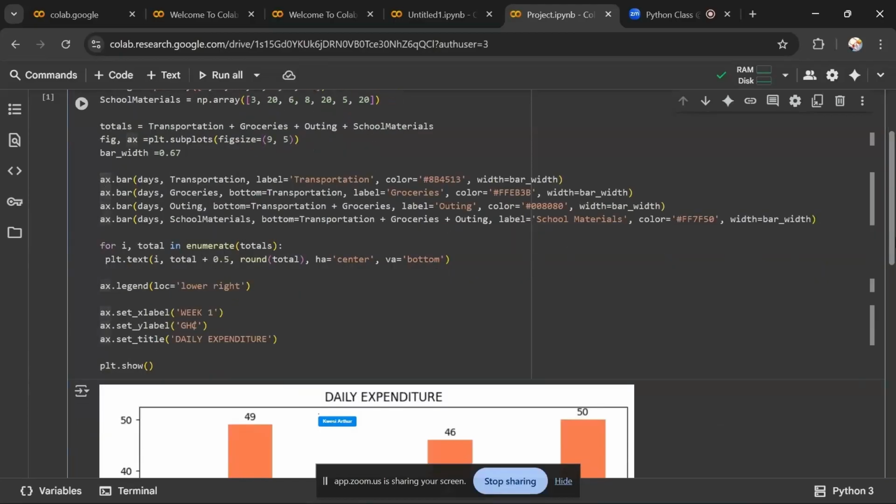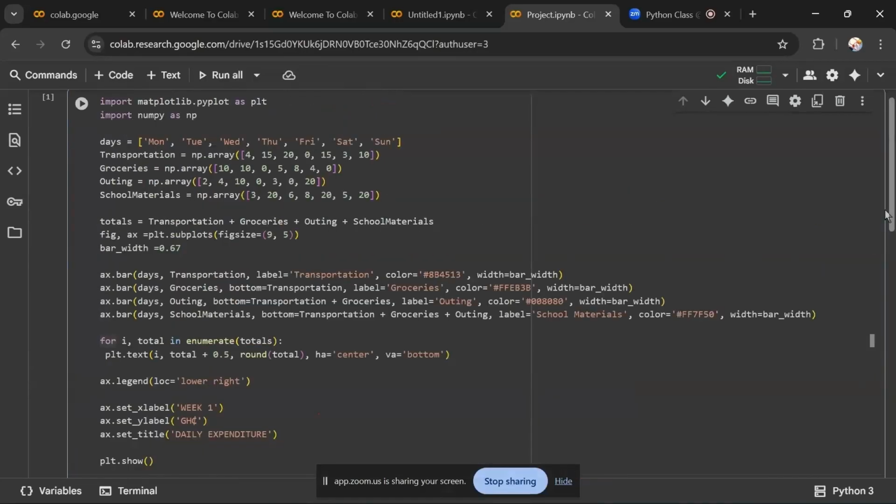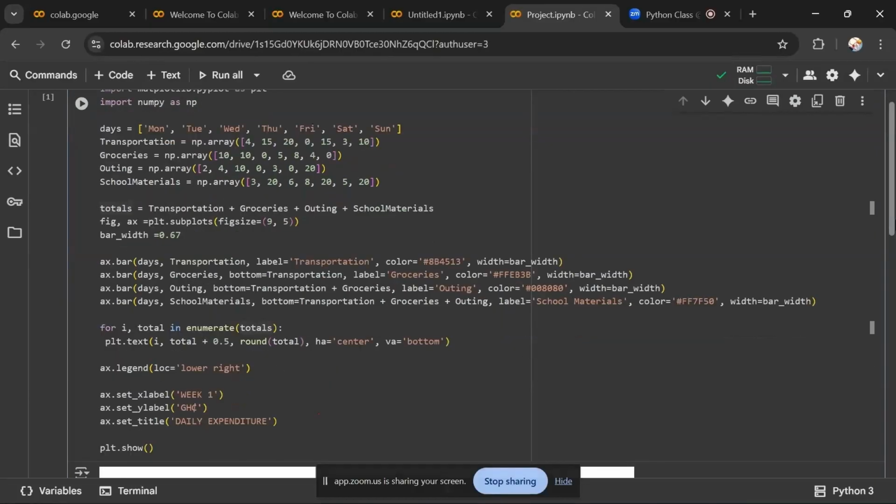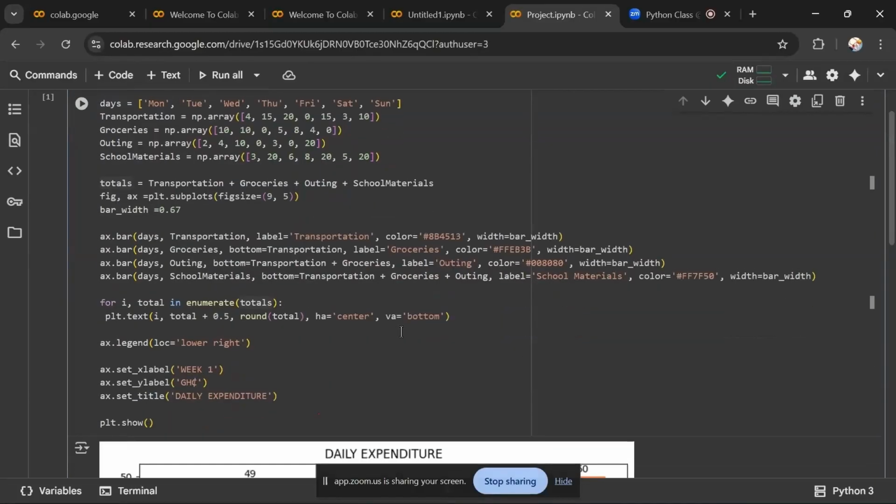And this code is used to calculate the total that's here. See, I created the total here. So it will calculate the total on my bar and it will place it at the top. So if I run the code, you see everything. And ax.legend, loc means location should be equal to lower right. So the legend is going to explain what each color means.